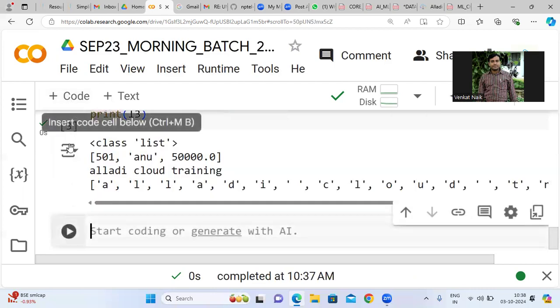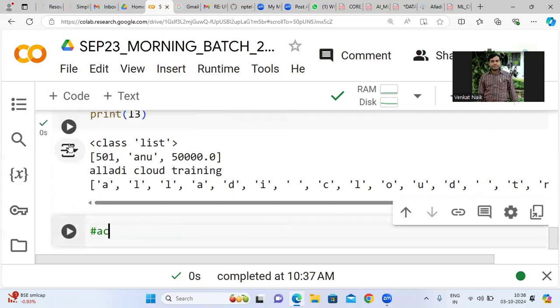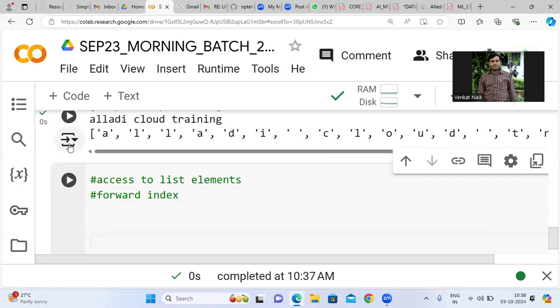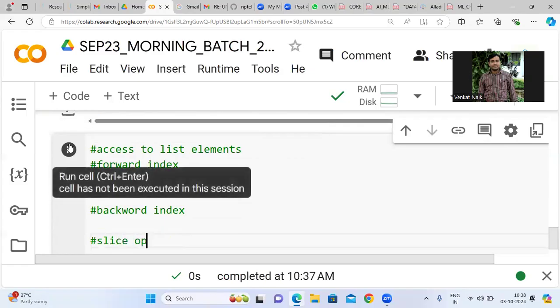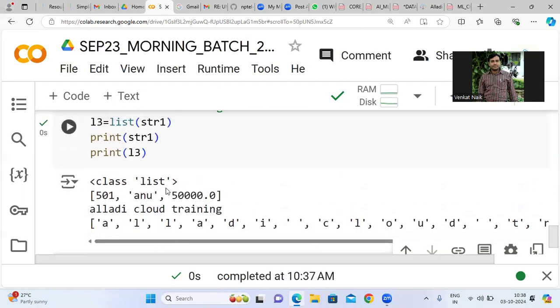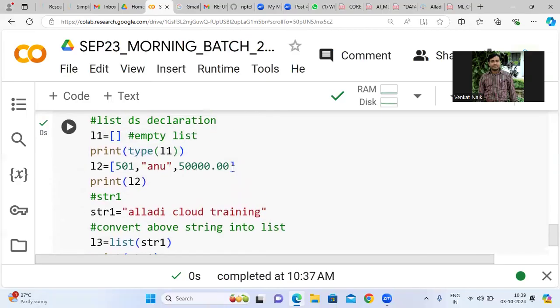Let's go ahead with how to access the list elements. There will be forward indexing. There will be backward indexing. There will be the slicing operator. So in the above, there will be L2. L2 is the copy.